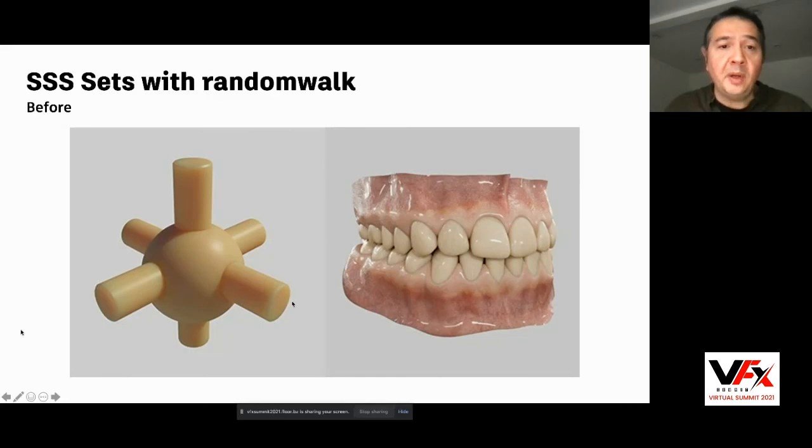Now, if you tag both objects to be in the same SSS set, then the light is going to go through, and so the darkening is gone. You can see it very clearly on the bottom row of the teeth here. Okay, I'm going to go back and forth so that you can see the difference. I know it's quite subtle, but this is before. You see it's dark, and this is after. It's more realistic. Before and after.